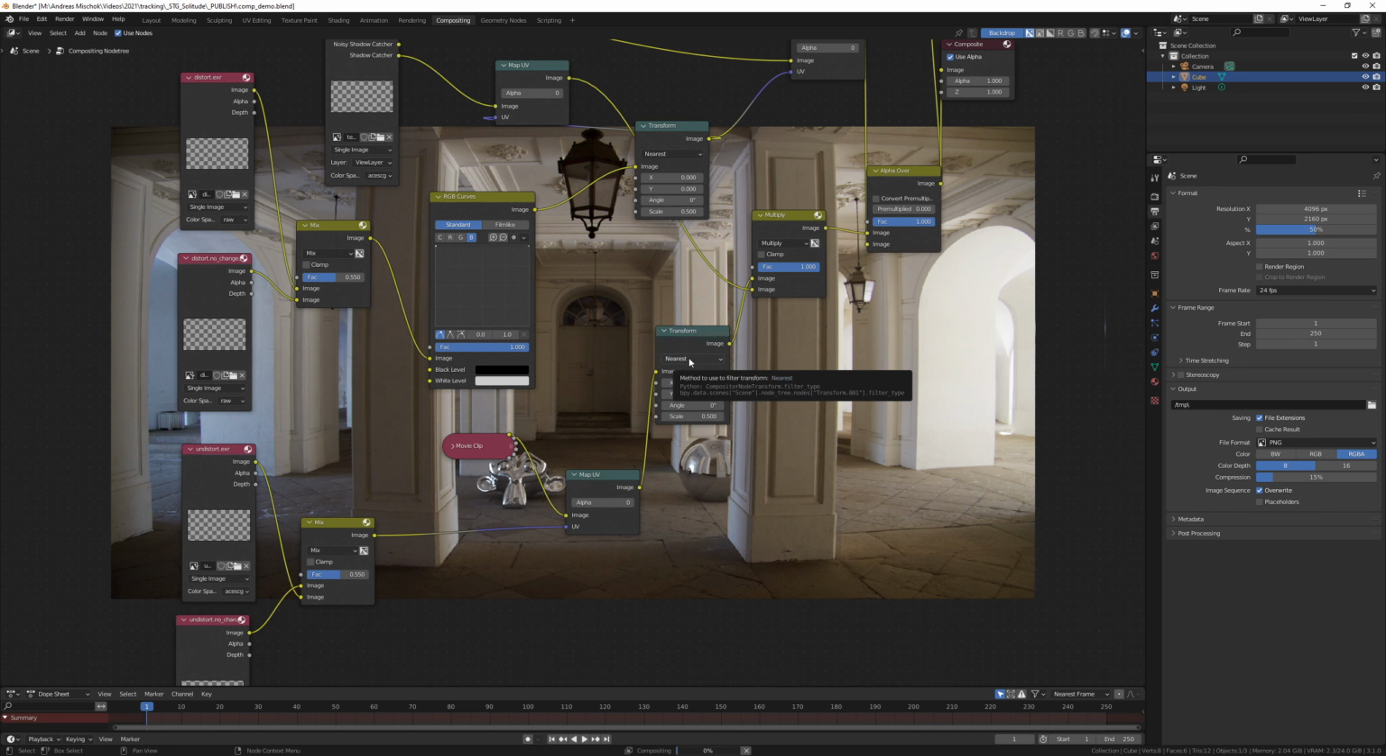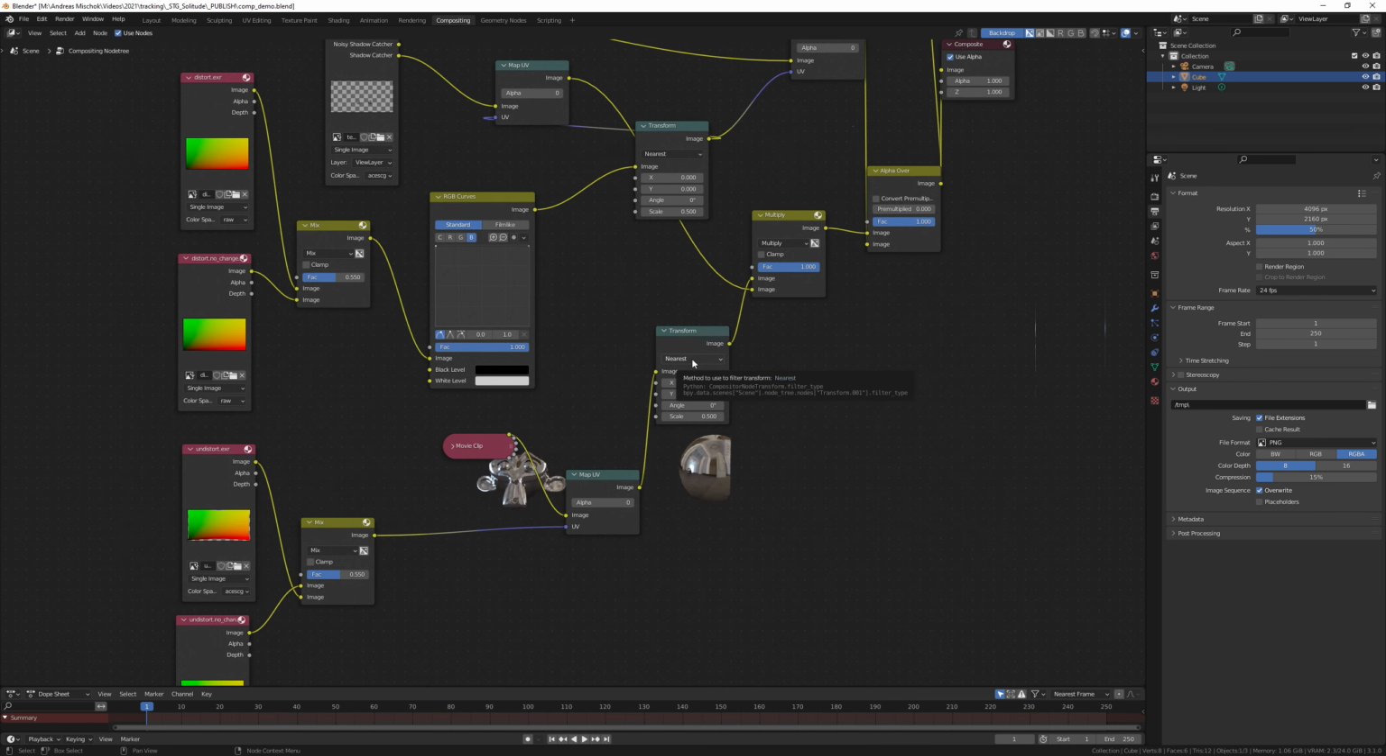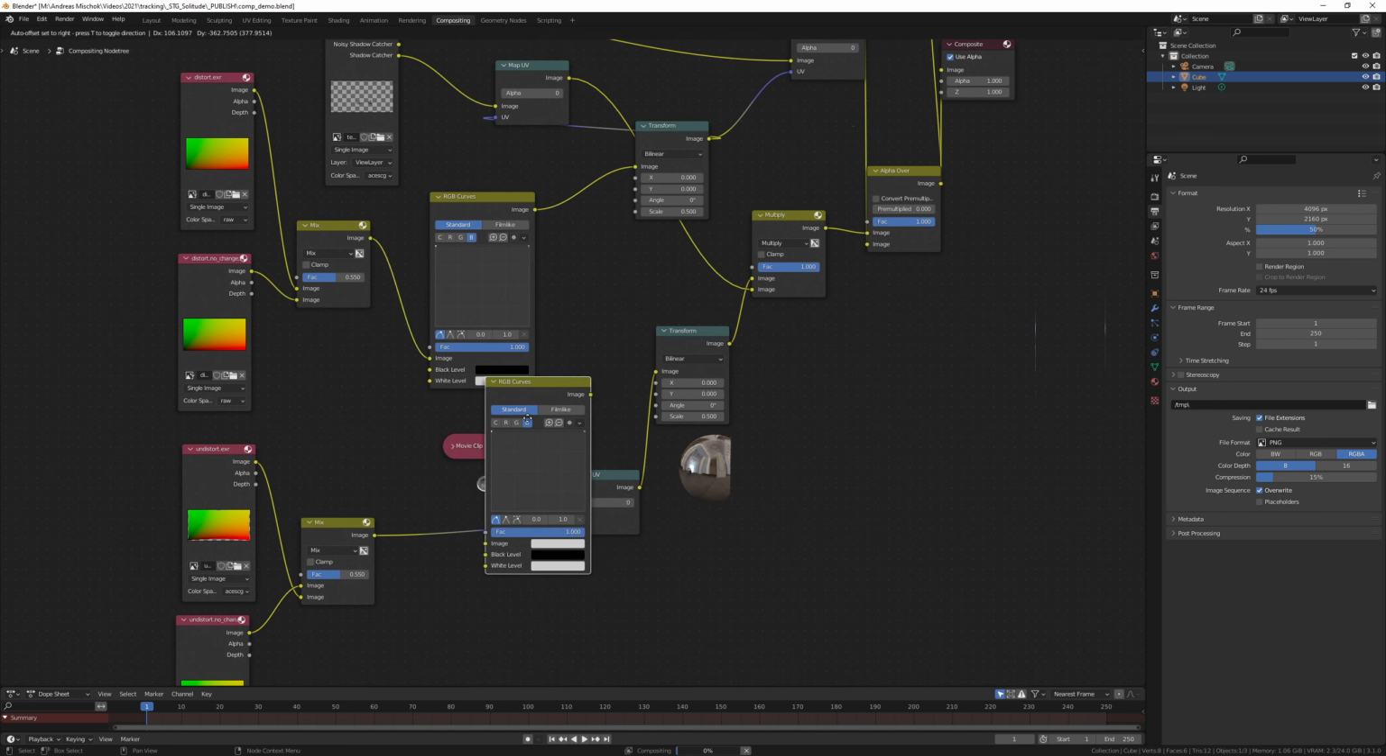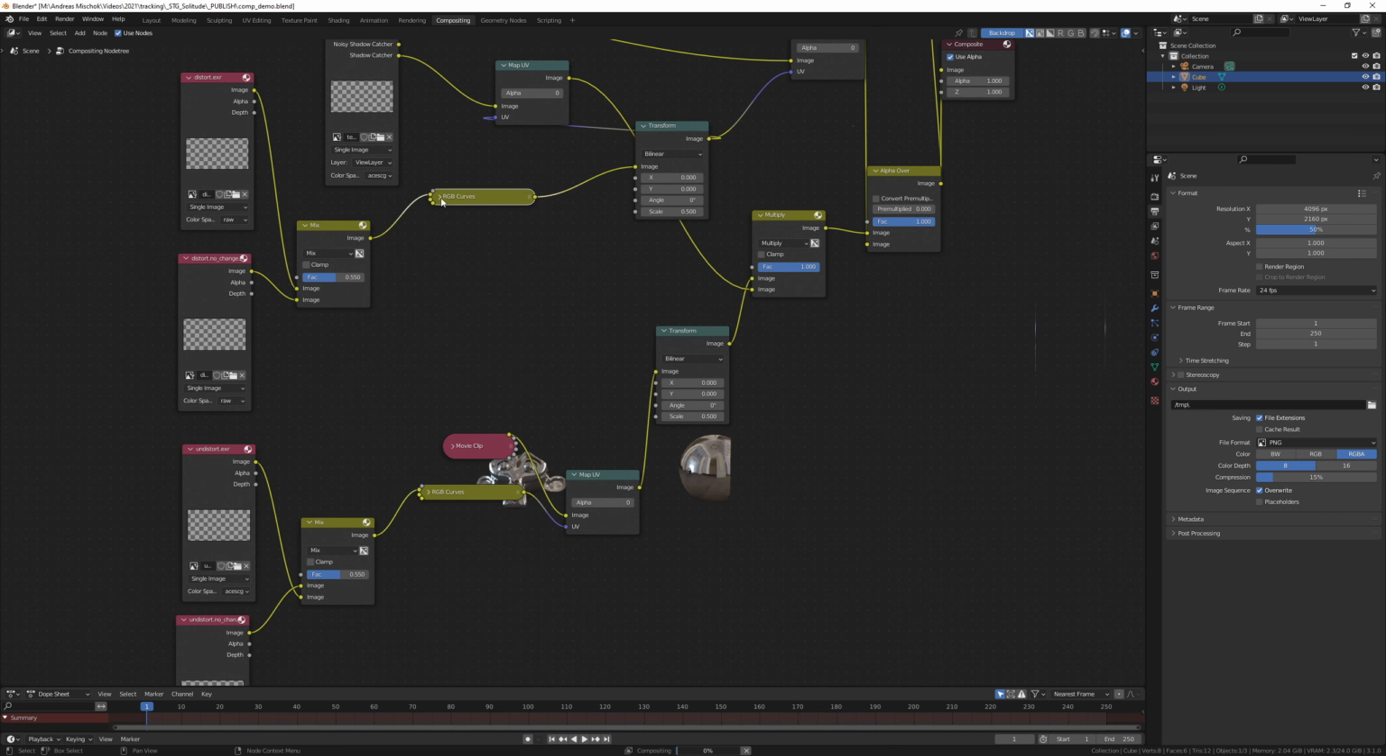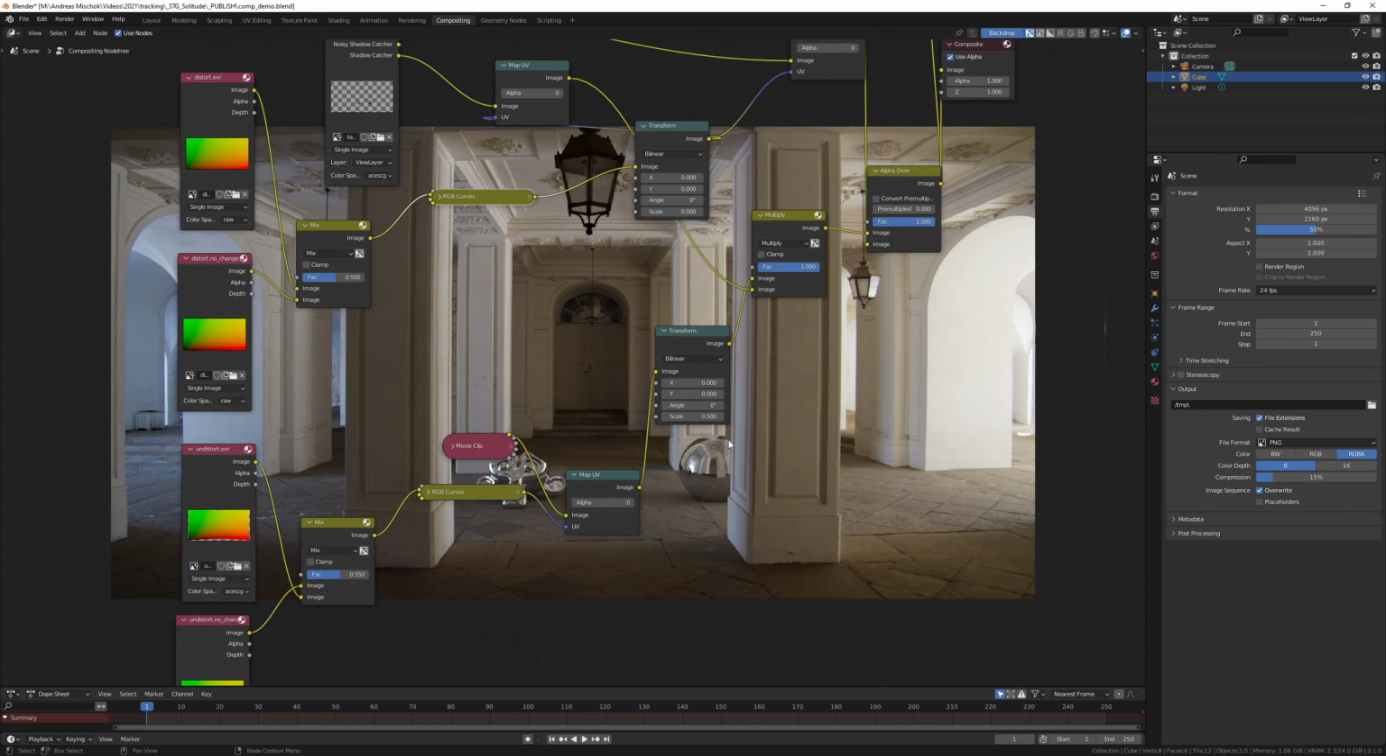Let's also change the scaling methods of the transform nodes to bilinear, as that will give us a smoother result. Great, now there is no more gap in between these two.